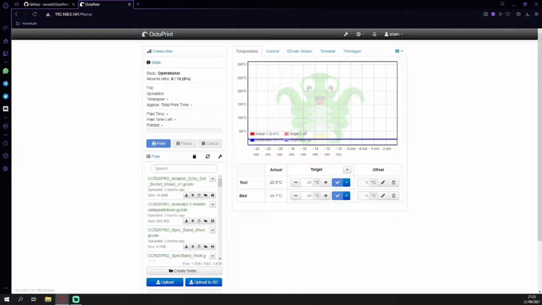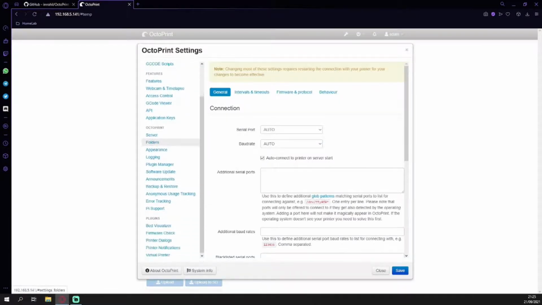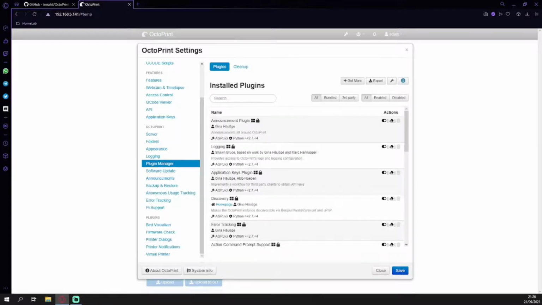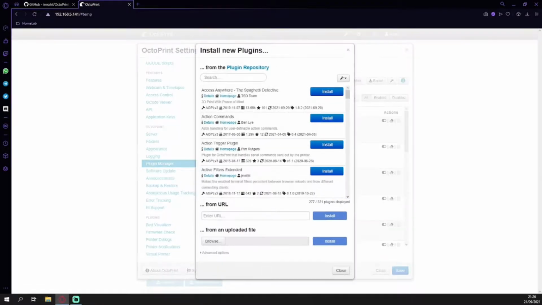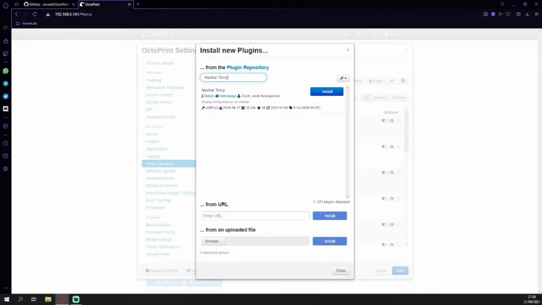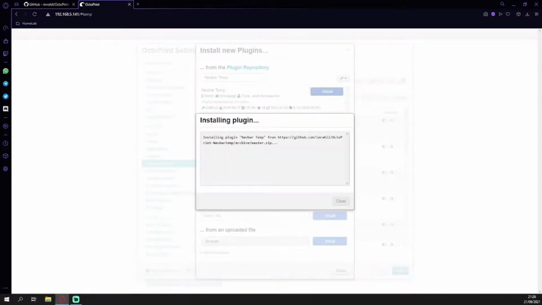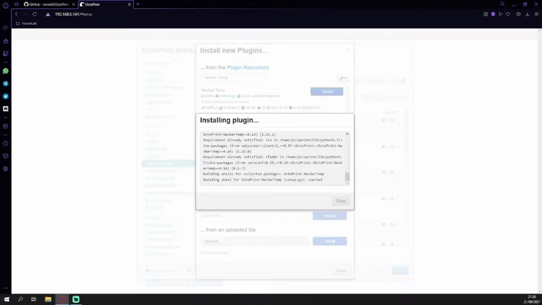Navigate to the Octoprint homepage, click on the settings wrench, scroll down to Plugin Manager, and click on the Get More radio button. In the search box, type in NavBar Temperature plugin. When it comes up, click Install. Wait for the install to complete successfully, and then when it comes up, click the Reboot radio button on the top right hand corner of your screen.